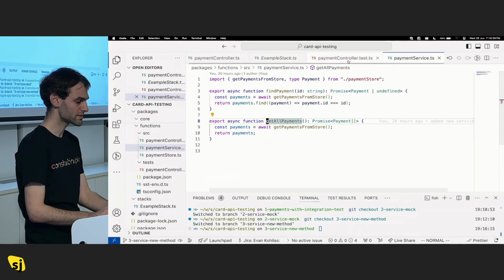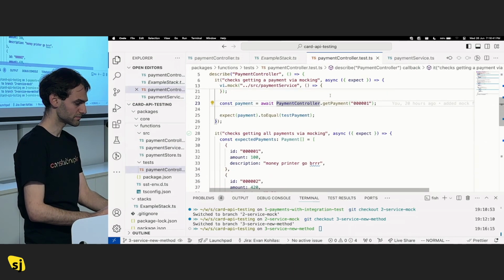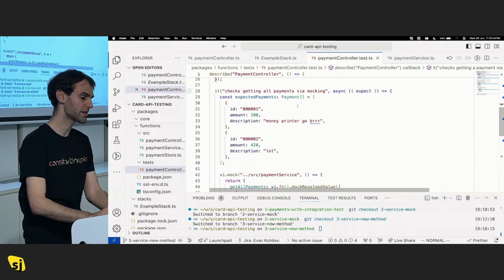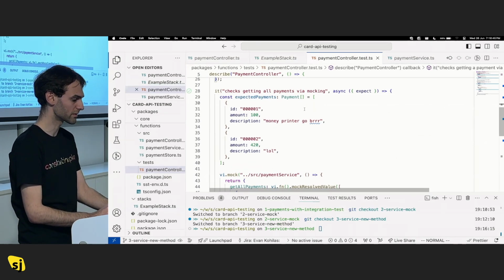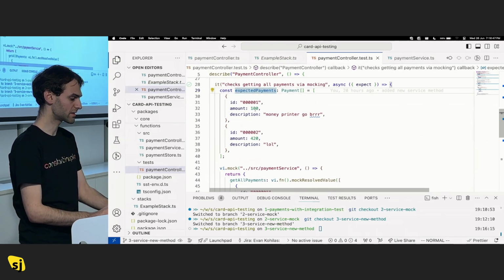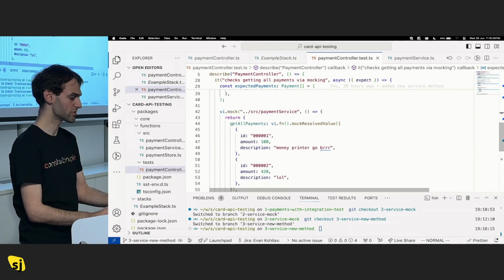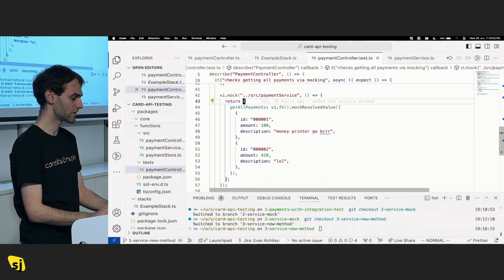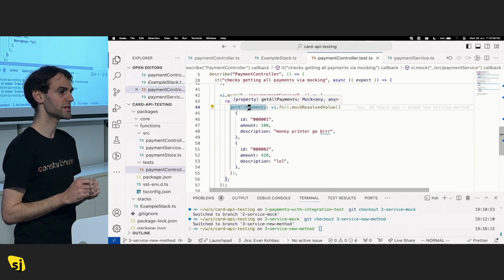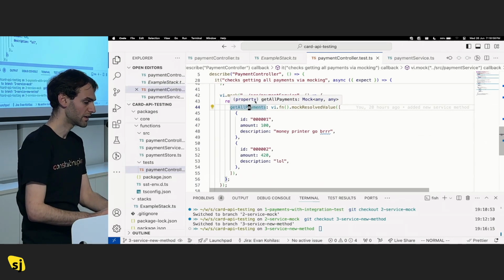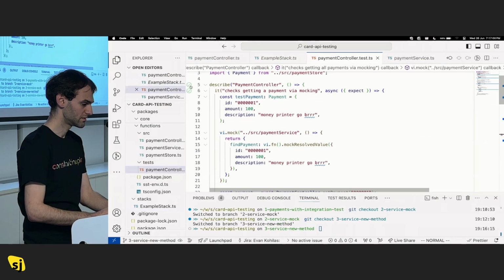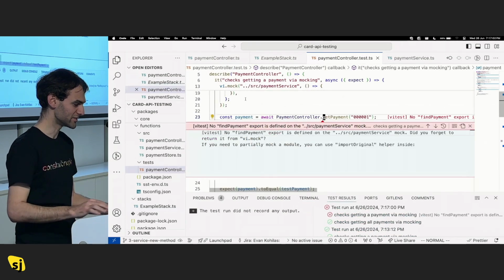What does that look like in tests? I have this new test and it checks that it gets all the payments via mocking. And I have some expected payments, and now I use the mock again and I have it return my module and I mock out the get all payments method. Does that make sense so far? Okay, cool. Let's run this. It fails. Why does it fail?